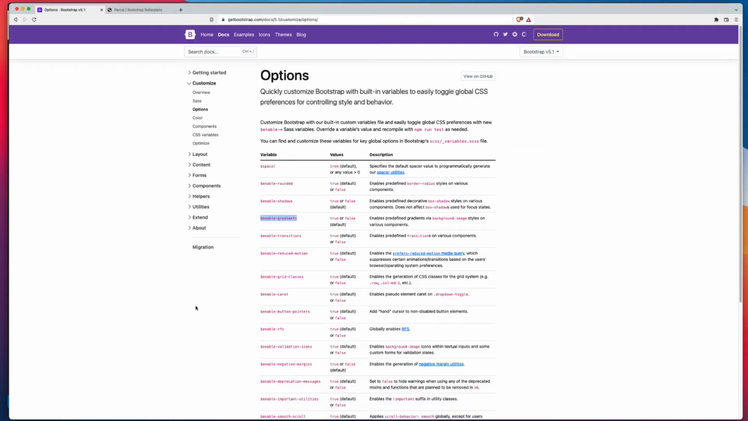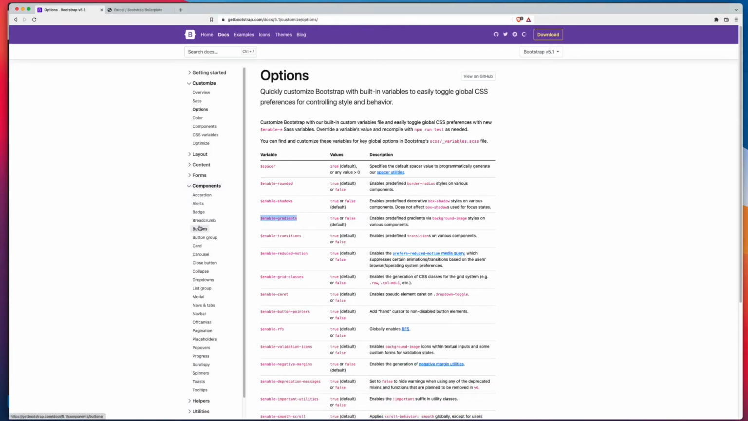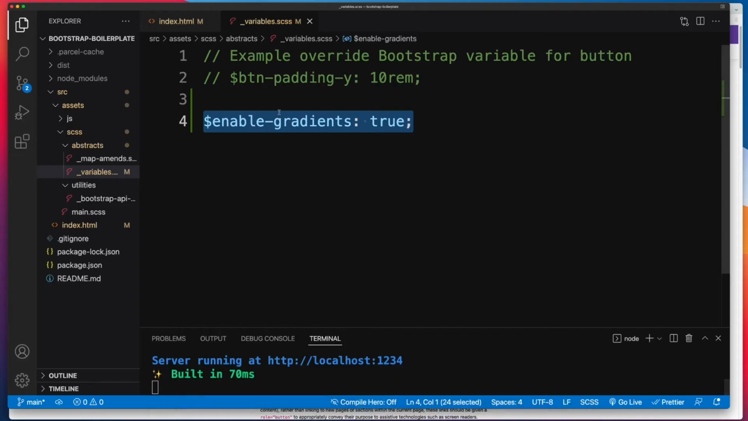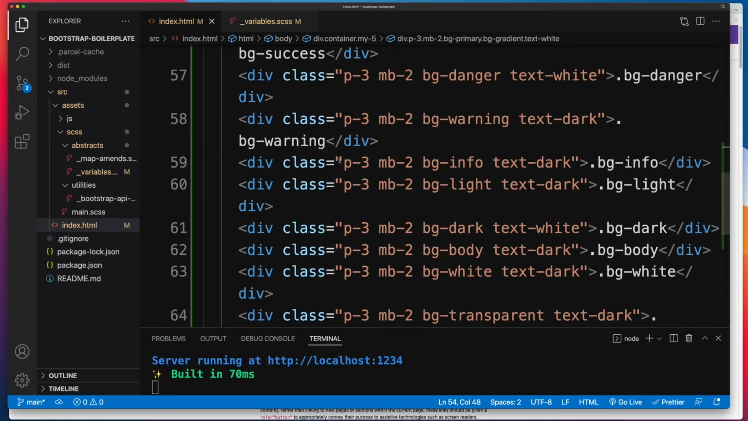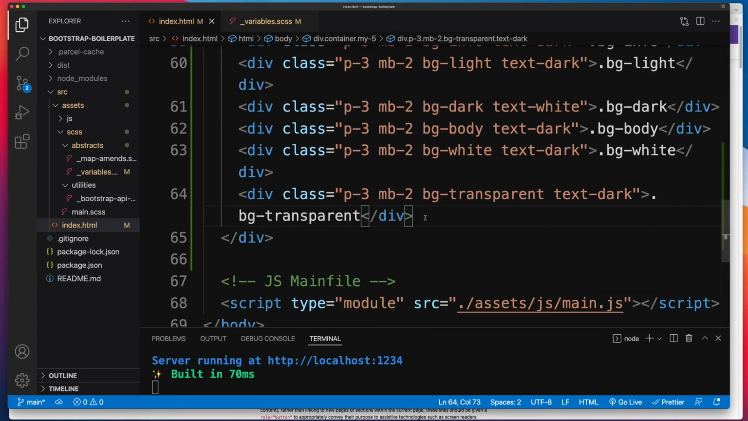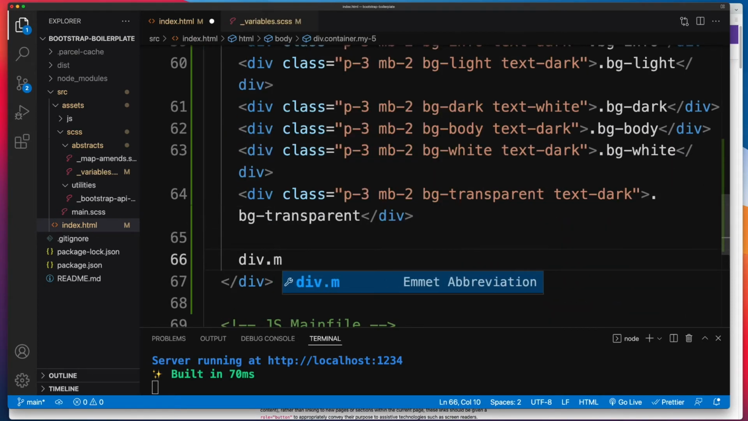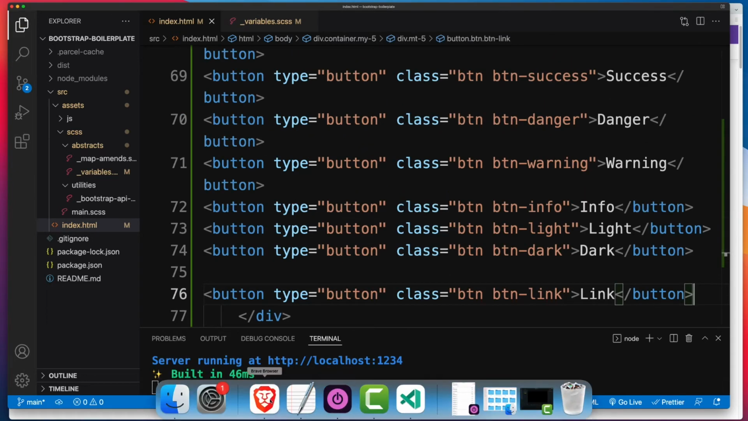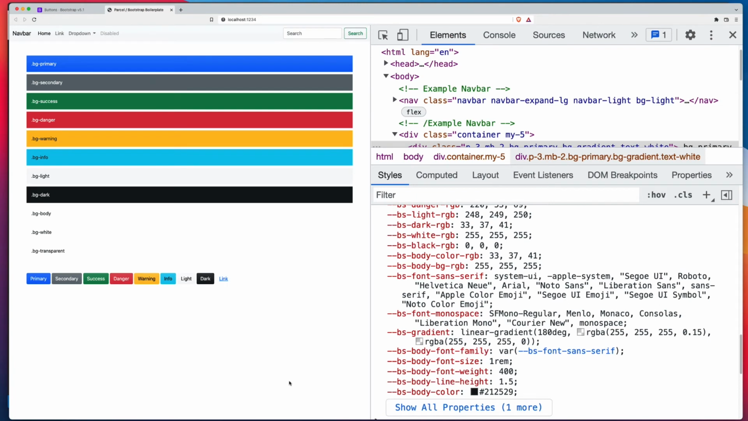And now there's two components I want to show you here. First of all, let's look at the buttons. I'll paste this in just below my backgrounds. There you go. Gradients now automatically applied.